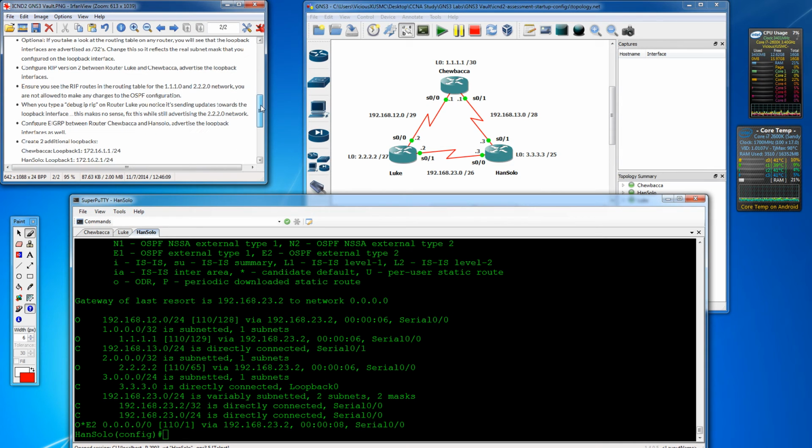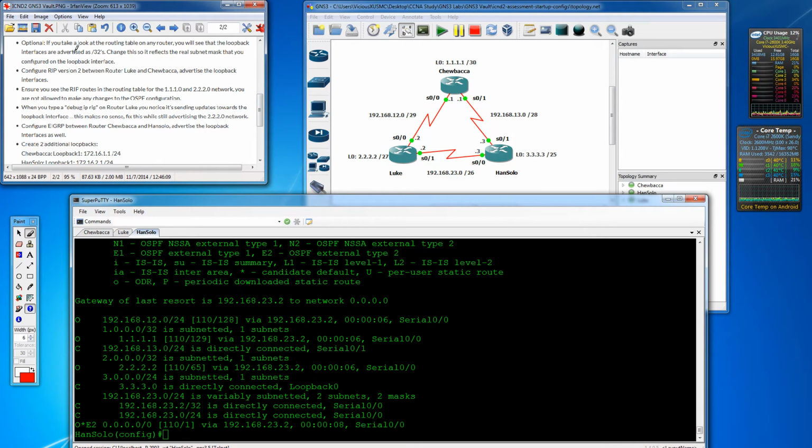All right, next is an optional step. If you look at the routing table on any router, you'll see that the loopback interfaces are advertised as /32. Please change this to reflect its real subnet mask that you have configured on the loopback interface. I actually have the routing table here. You can see that these loopback interfaces are /32s. That's the default behavior in OSPF for a loopback interface.